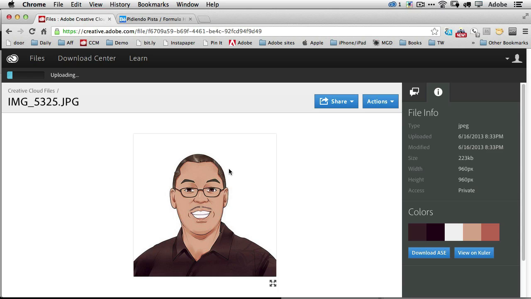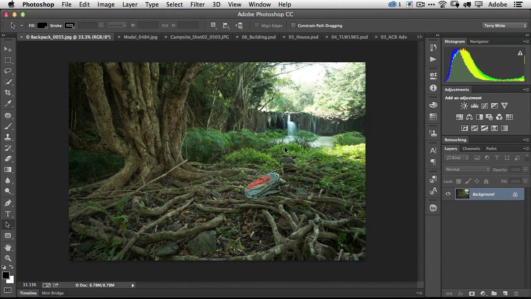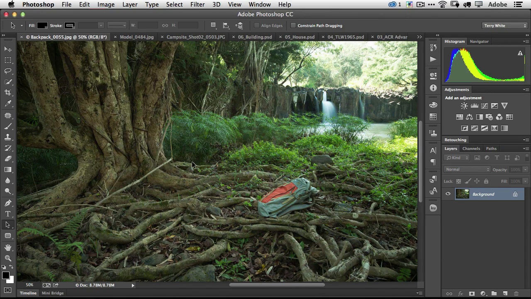So next, let's head over and take a look at the actual apps while we're waiting for that to upload. Let's head over to Photoshop. Any Photoshop users in the audience? Few of you. So I'm going to start off with something simple. I want to remove the backpack left on the ground.